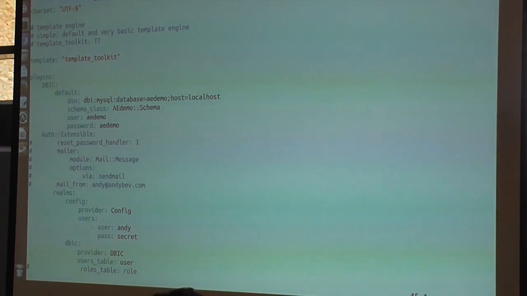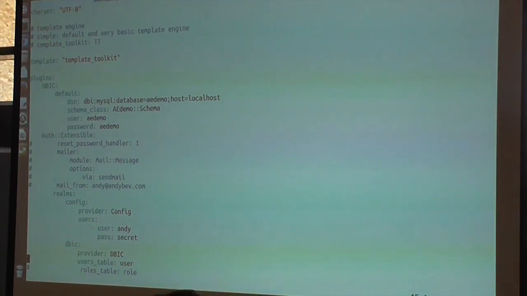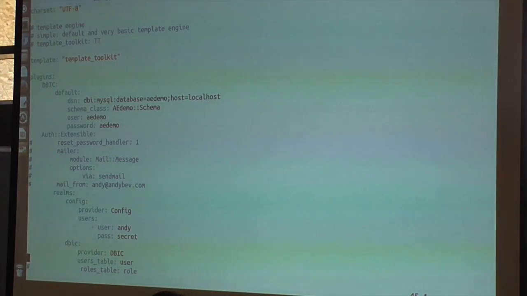Most of the DBIC configuration parameters have got fairly sane defaults. The users table defaults to use users with the plural. Because I've dumped my database using the DBIC schema generator, I've got a table called user, so I'm just going to specify that, but that's the only thing I need to specify. I've already got my DBIC schema set up at the top there.